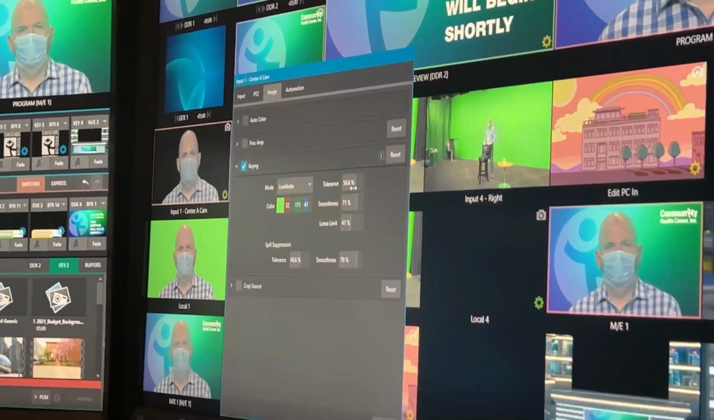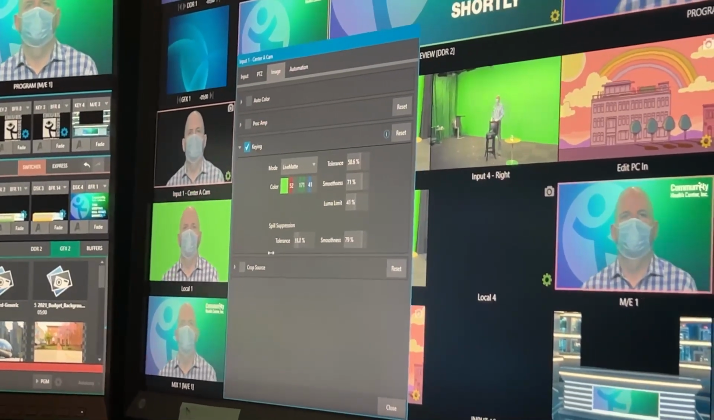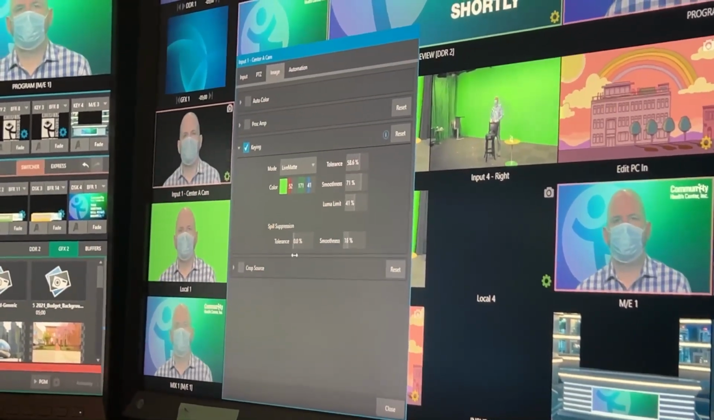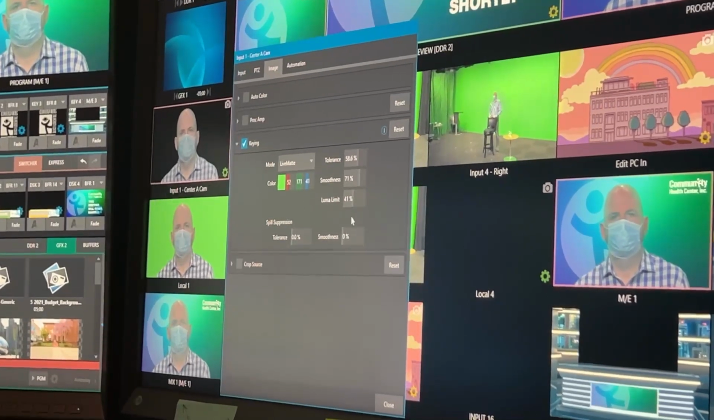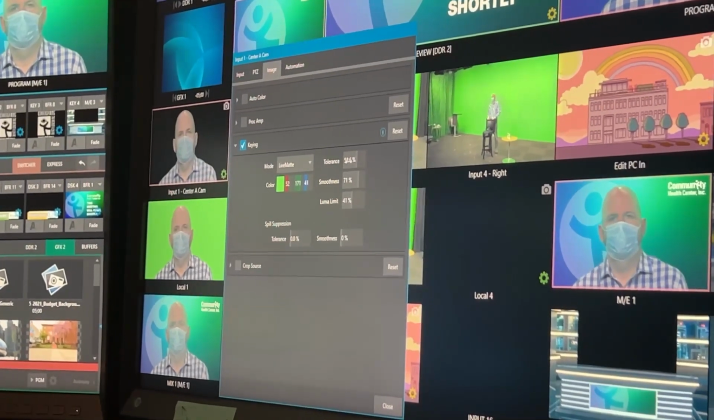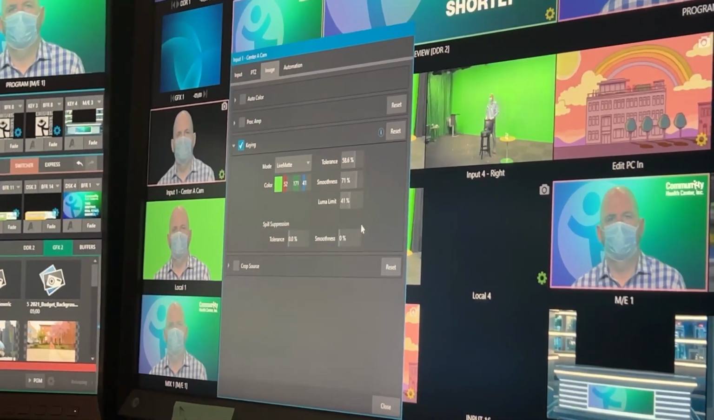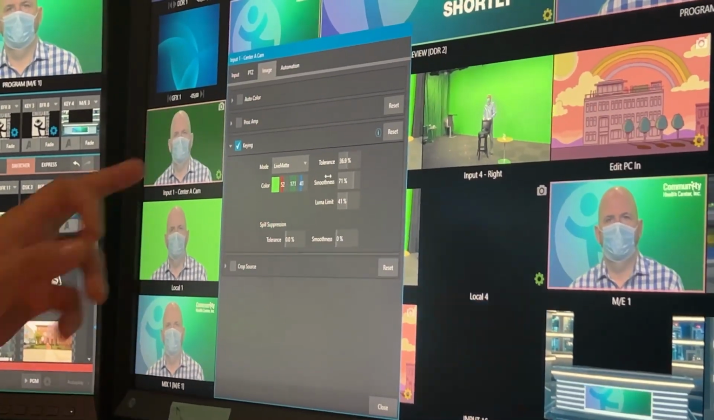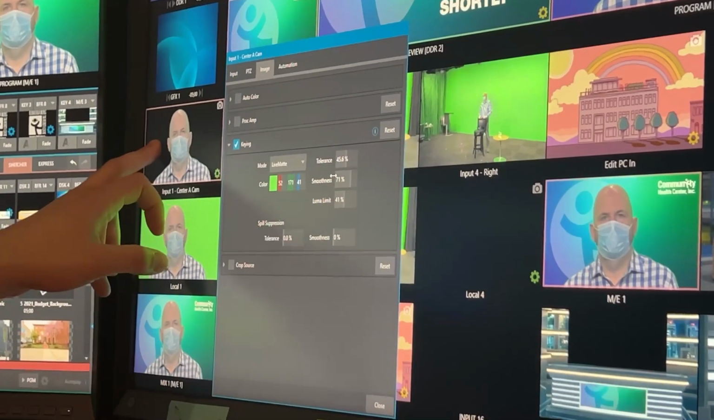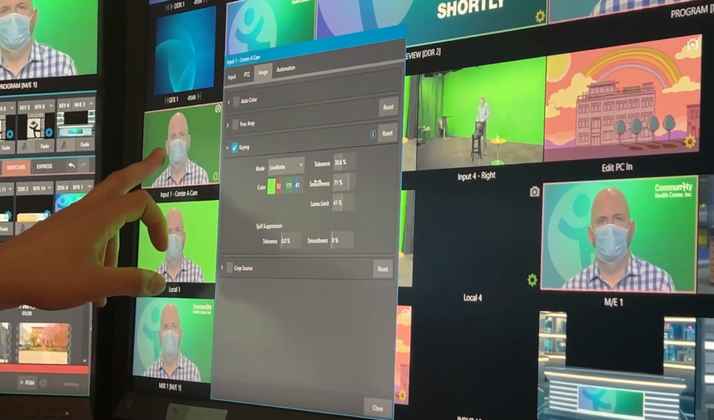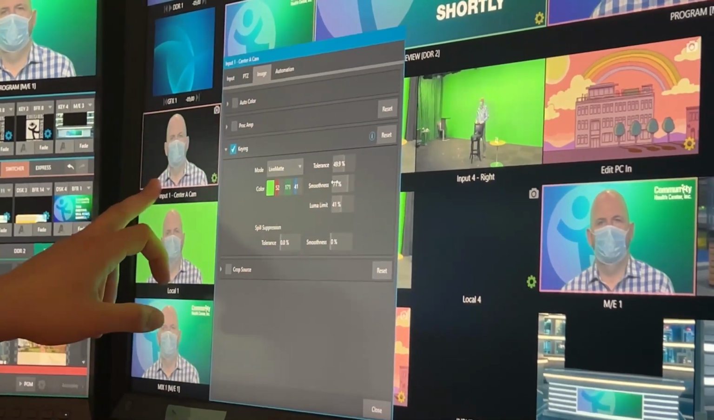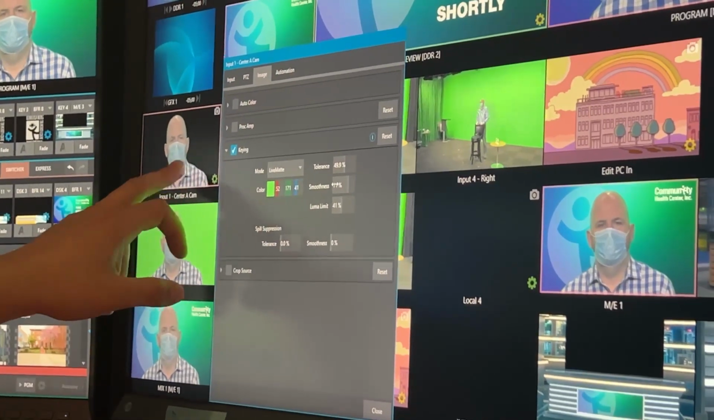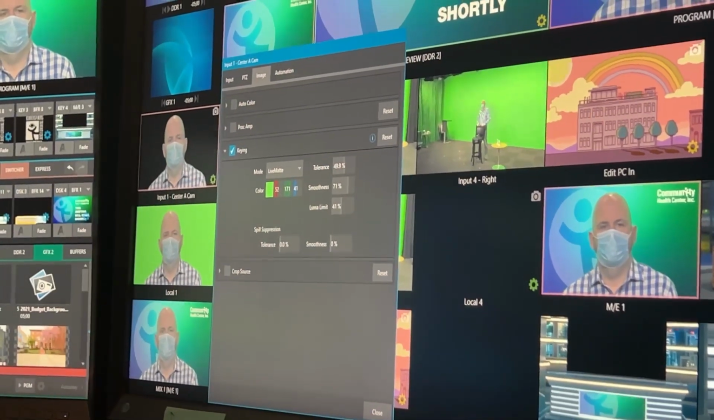I'll start by taking my tolerance and smoothness down on my spill suppression. We'll save those for after we do our key up here. Honestly, I usually just play with them. You can see how you really want this to stay black too. So when I take this tolerance down, that's no bueno. All right, this is pretty solid. He's no longer transparent.